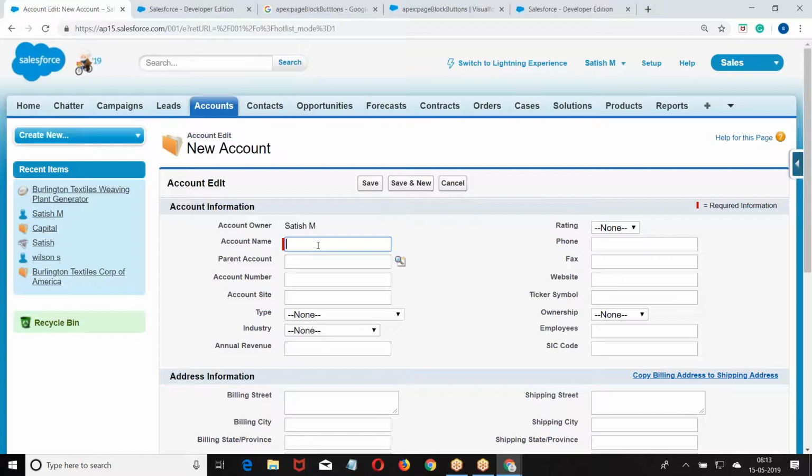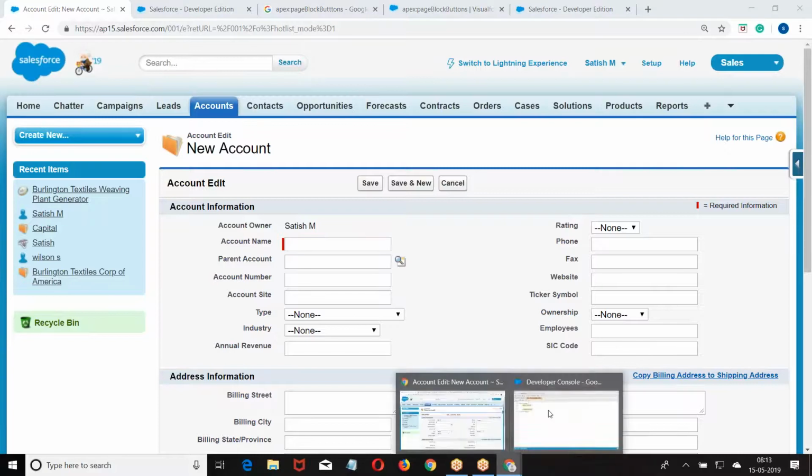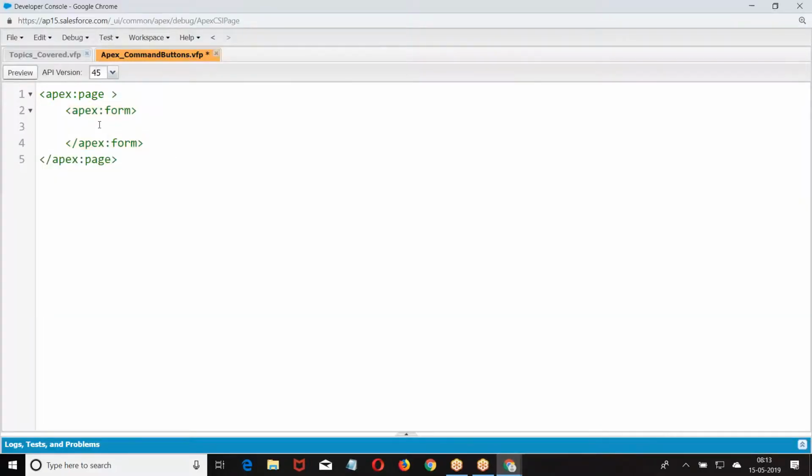Any element which requires user interaction should be in apex form. Again I repeat, any element which requires user interaction should be in apex form, right? So we have taken apex form.